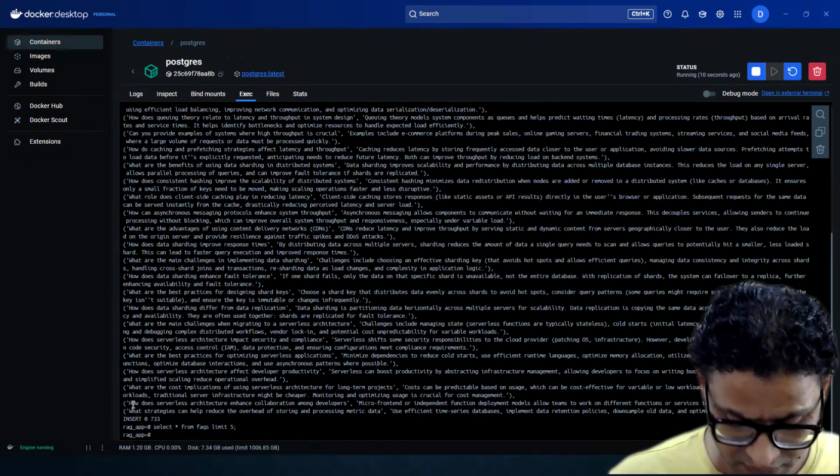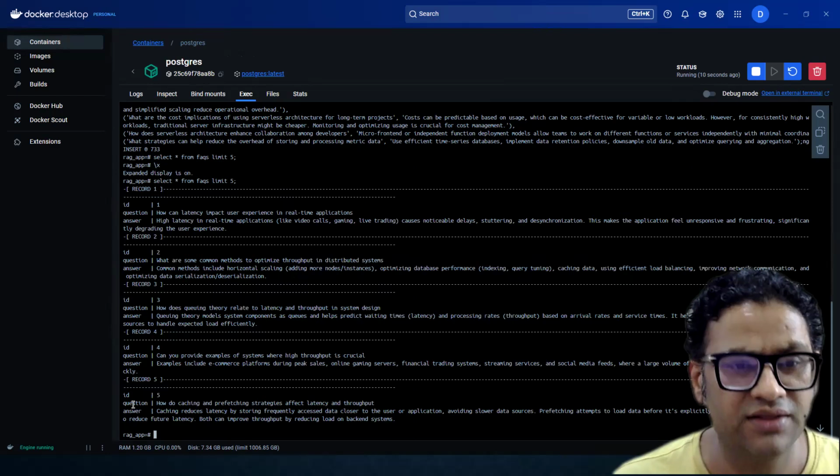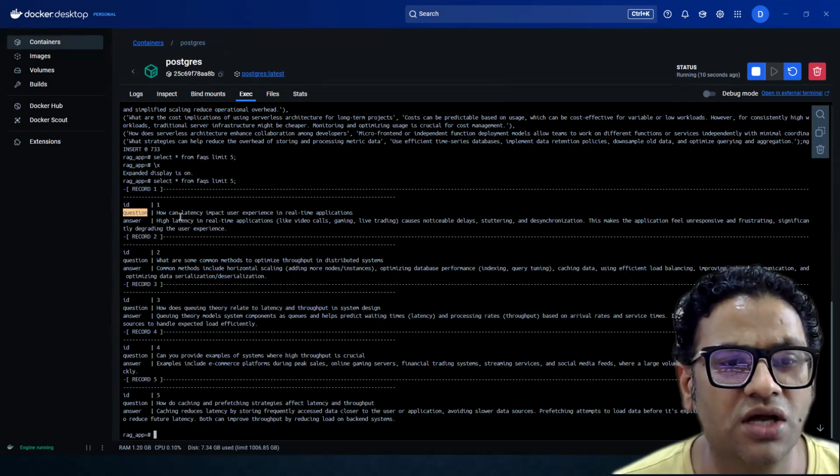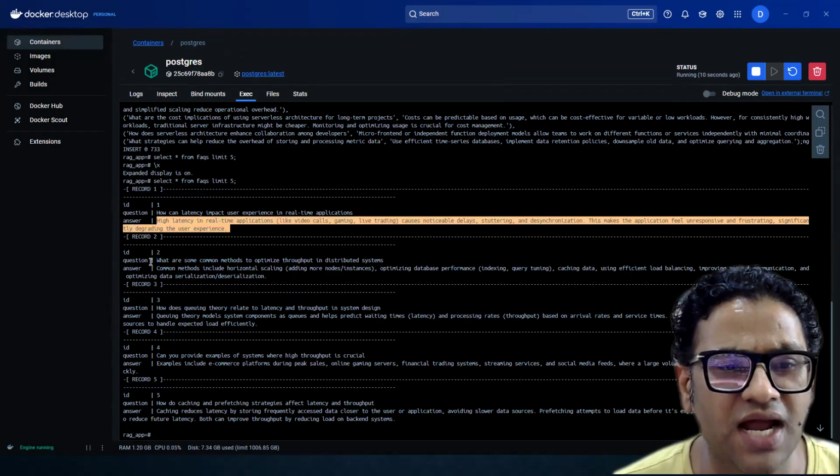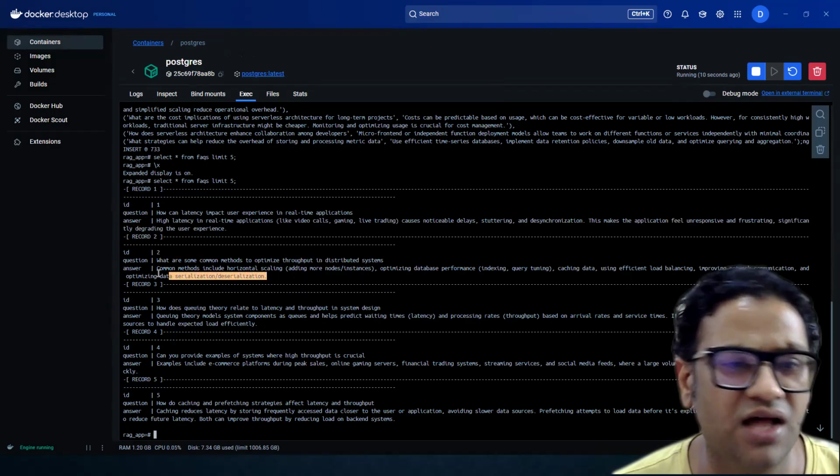Let's quickly enable the column mode and run this. So now we can see this is my question: How can the latency impact user experience in real time? And then we can see the answer for that. Similarly, these are the questions on which we have the answers.